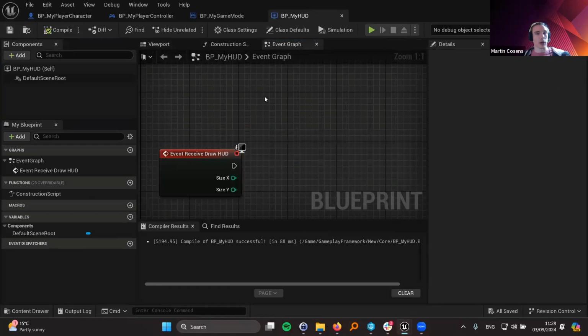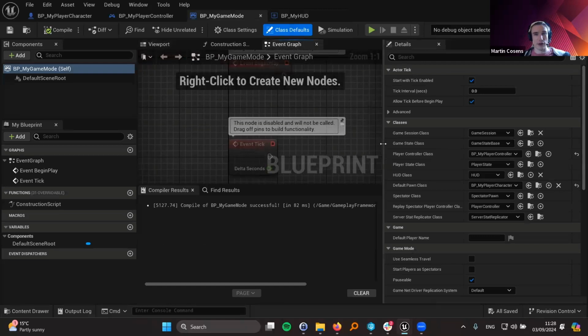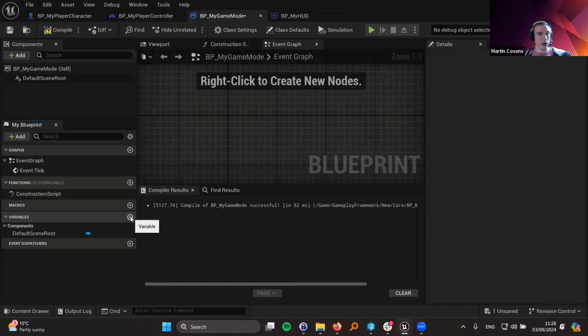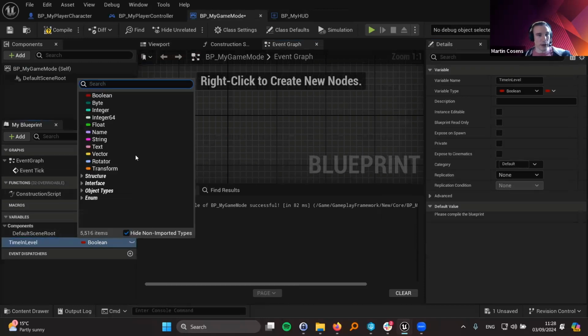Just to demonstrate the HUD working, we've already got a cursor in the middle of the screen, so we don't need that. So we'll put the duration of the level in the top right of the screen. That's what we'll do. To do that, I actually need to add that timer to my game mode. So I'll go to my game mode class, go to my event graph, and add a variable here for our time in level, and that'll just be a float.